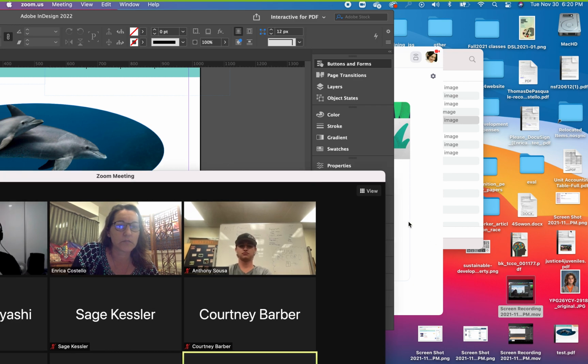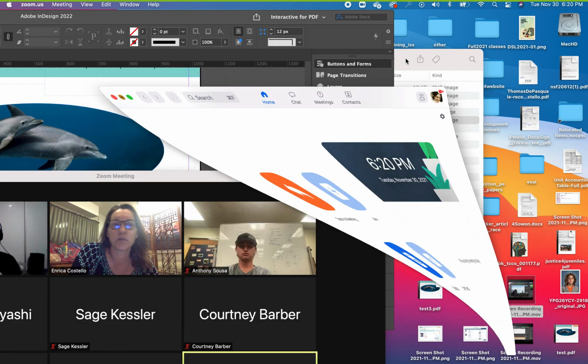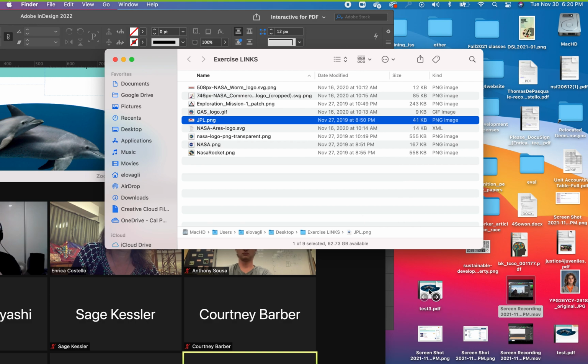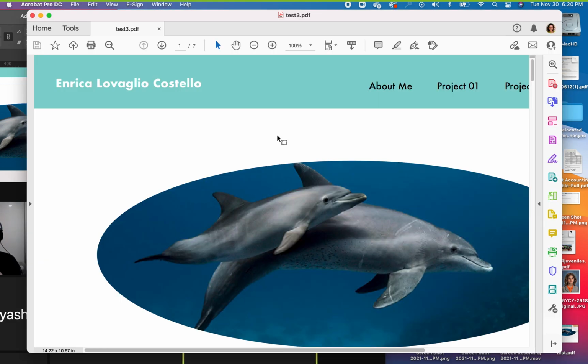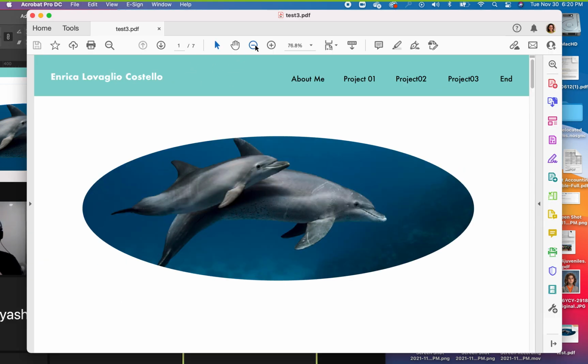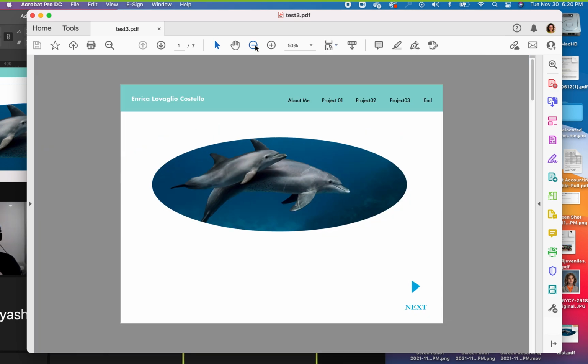And where is test 3 right now? Let me find it. There it is, right here. So when I double click, it should open with Acrobat Reader. If it opens with Preview, all the interactivity won't work anyway. But if I go in here and try to click on this button, you see it doesn't work, right? I'm really trying to click and it doesn't work.